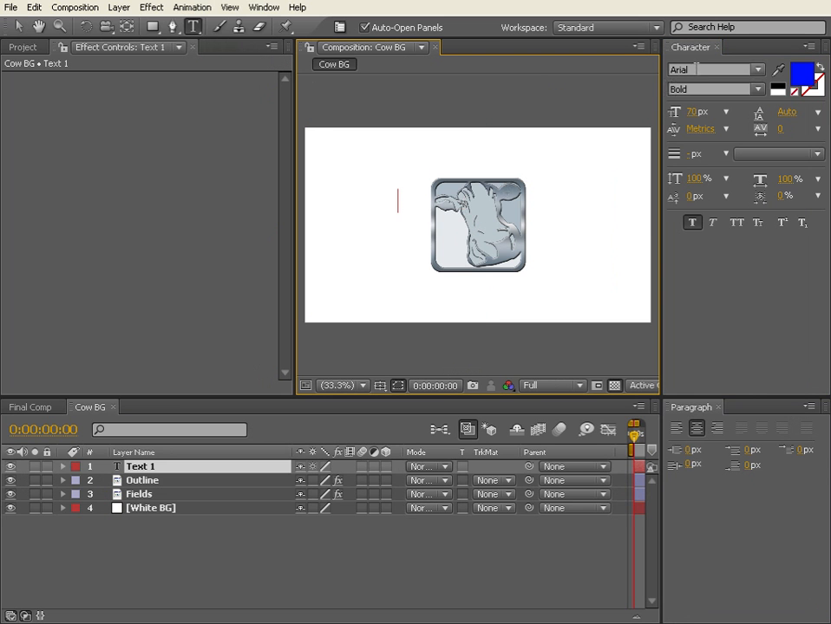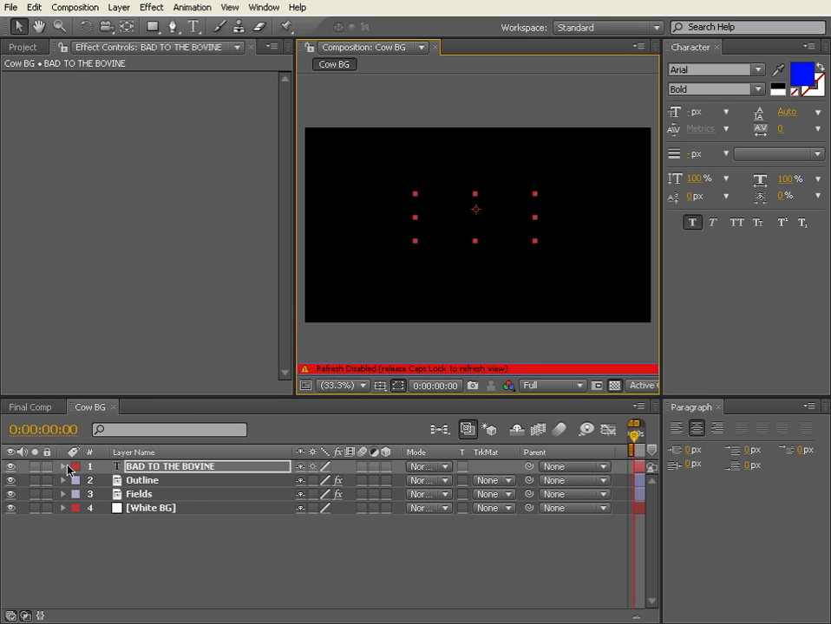I'm going to use simple Arial bold 70 pixels and type bad to the bovine, and let's make bovine a little bit bigger. There we go. 90 looks, oh, what? There we go. 92 then looks pretty good. And let's grab this, move it over here towards the middle, take off the caps lock.